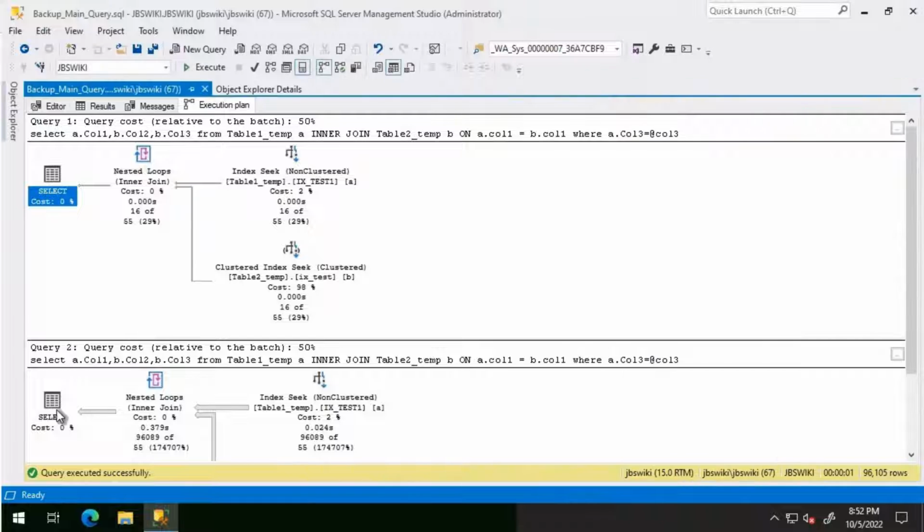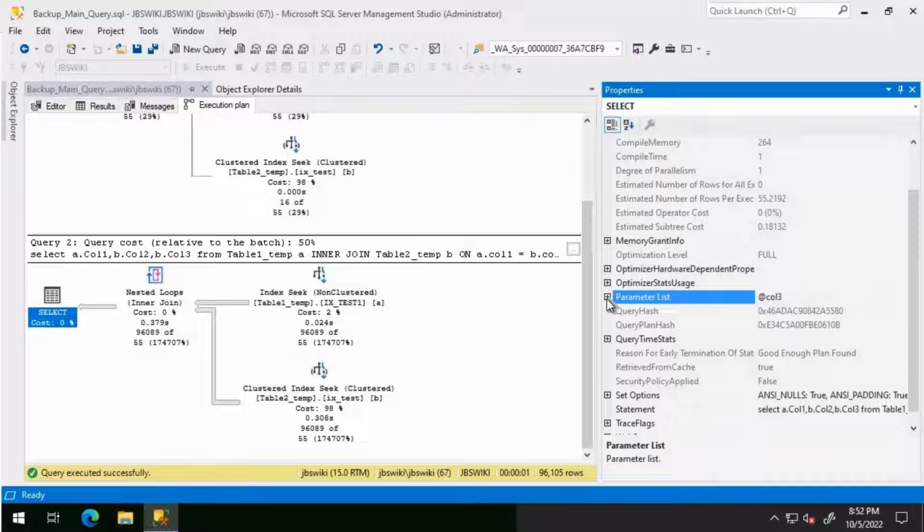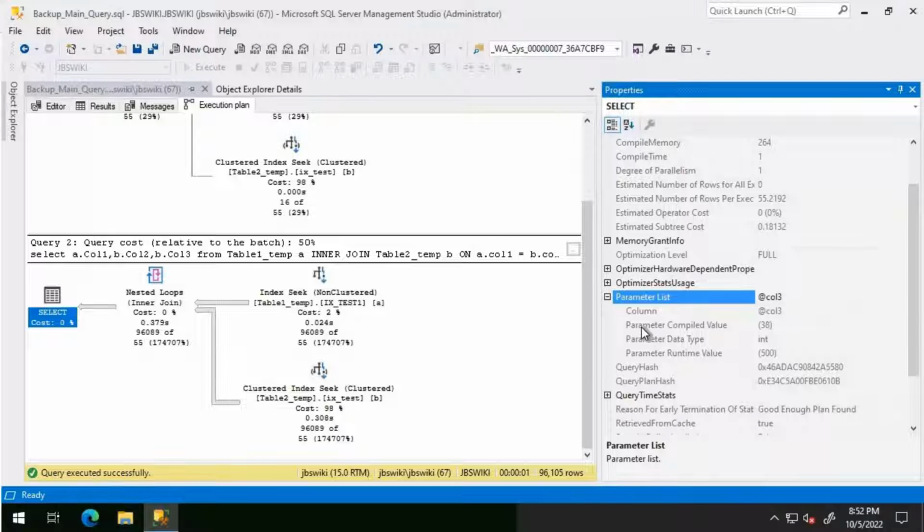To prove that, let's look at the second one where the parameter is 500. If I go to the parameter list, I can see that the execution plan compiled for this stored procedure, that is, created the first time, had a compiled value of 38. This particular execution used the execution plan that was created with the parameter value of 38, but the value used during the actual execution this time is 500.